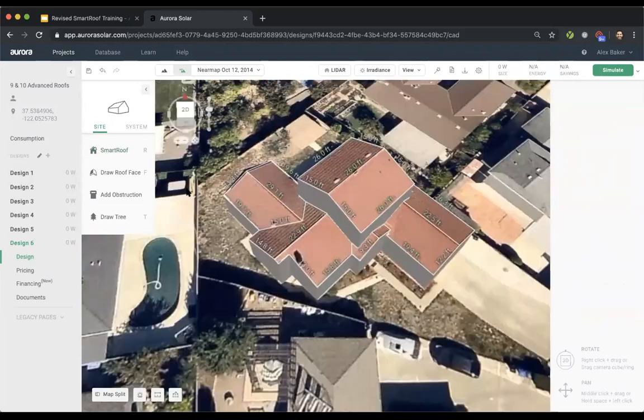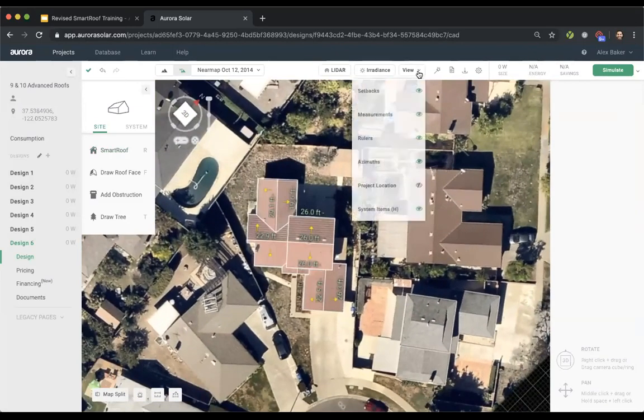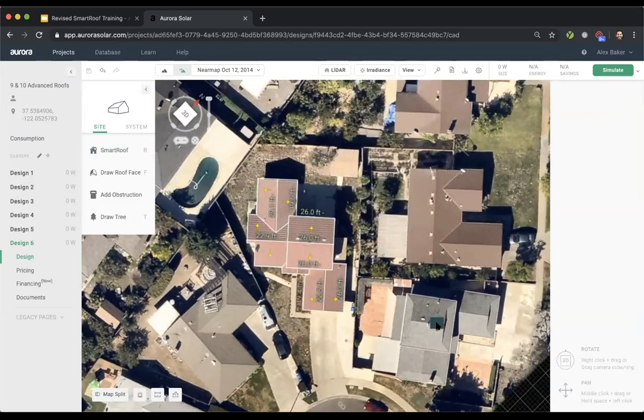All right, so there we have our first design. So I'll do a quick save on that. And then let's go ahead and move next door to the gray home.